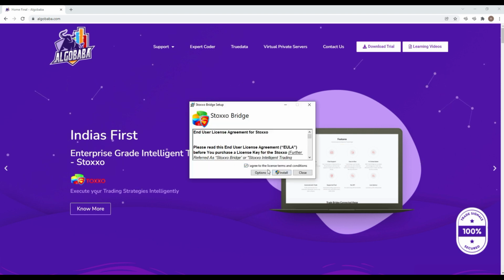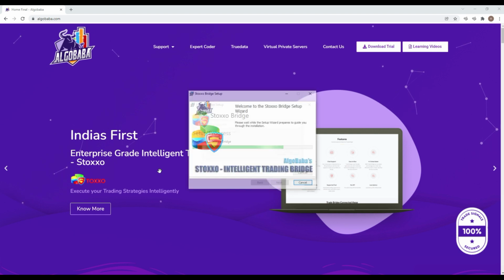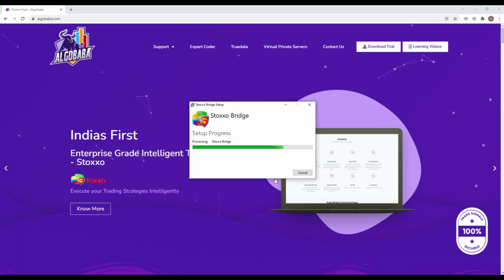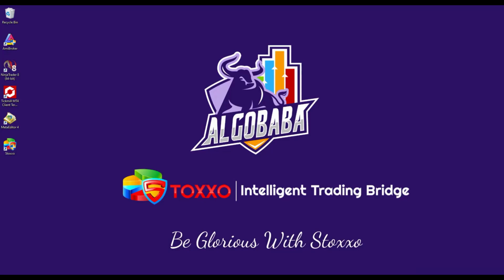Okay, I will select I agree, click on install, and it is going to take about 20 to 30 seconds to do the installation. The overall complete installation is that simple when you are starting up with Stoxxo, and we are done with the installation. This is how simple and quick it is to install Stoxxo.